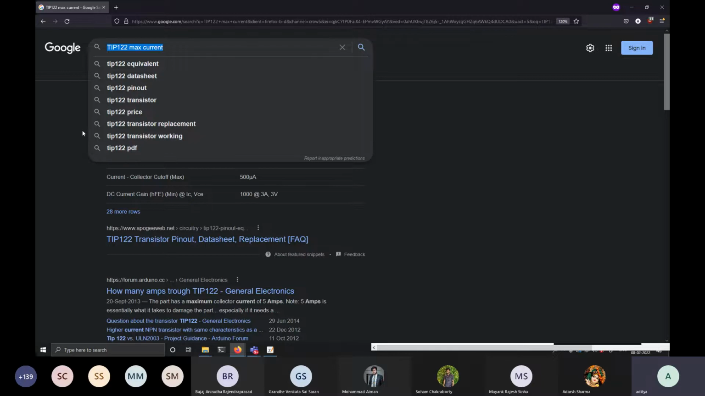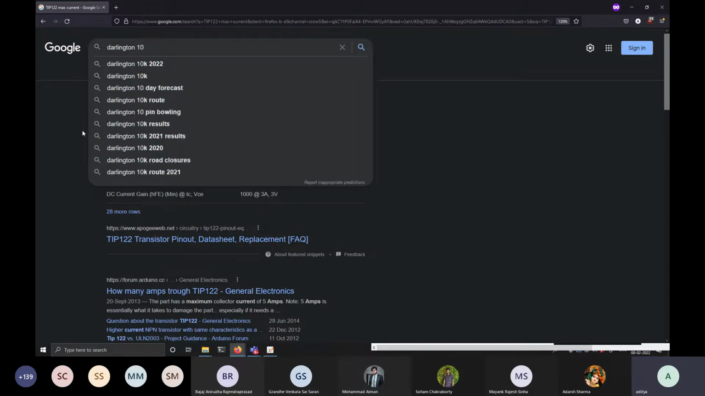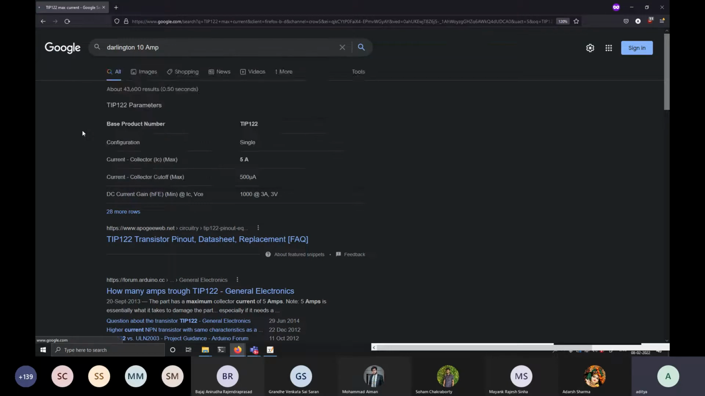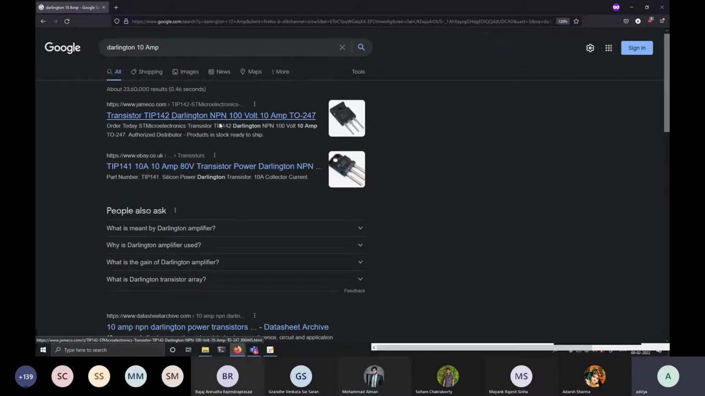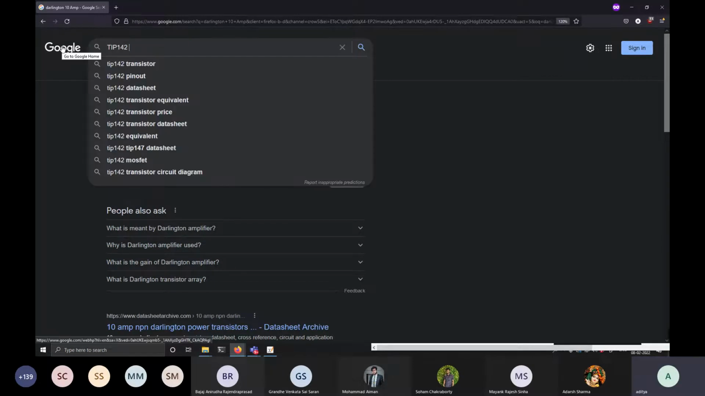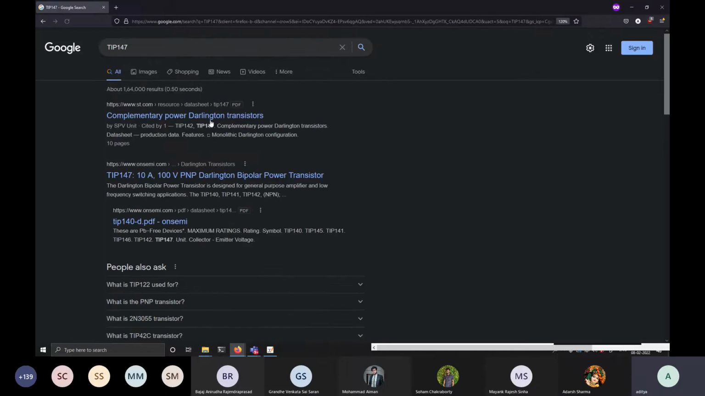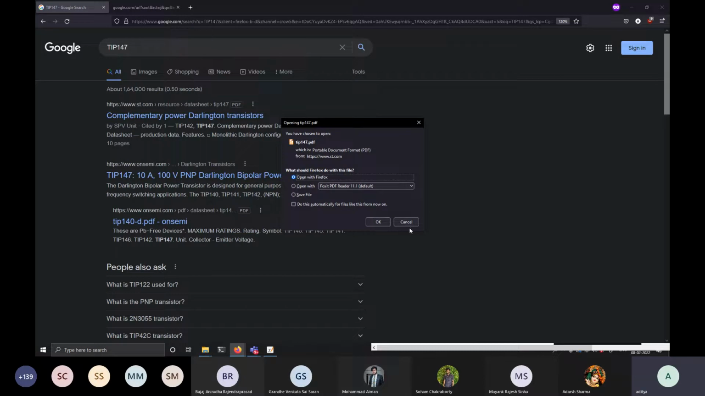So Darlington, let's see, TIP 142. So you can drive 10 amperes. Okay, you can use TIP 142 and its complementary would be TIP 147. They are known as power Darlington transistors, and you can give a voltage up to 100 volts and 10 amperes, and these are very cheap.